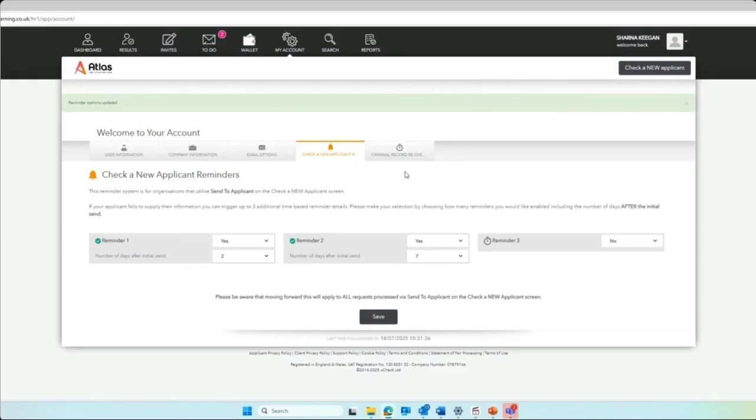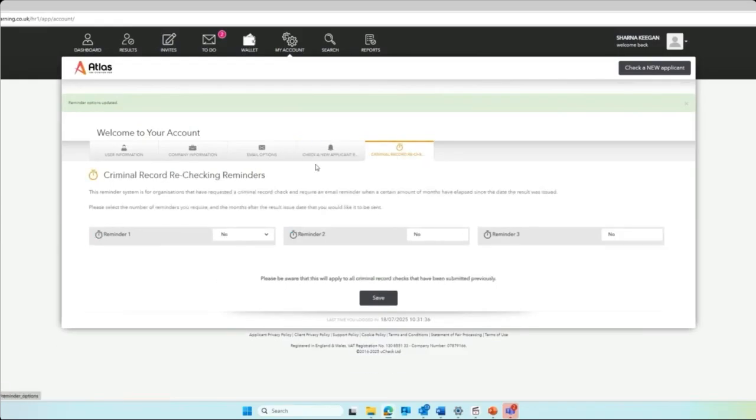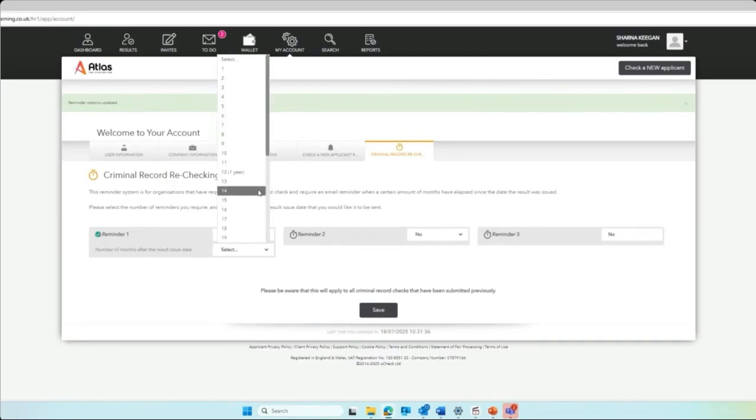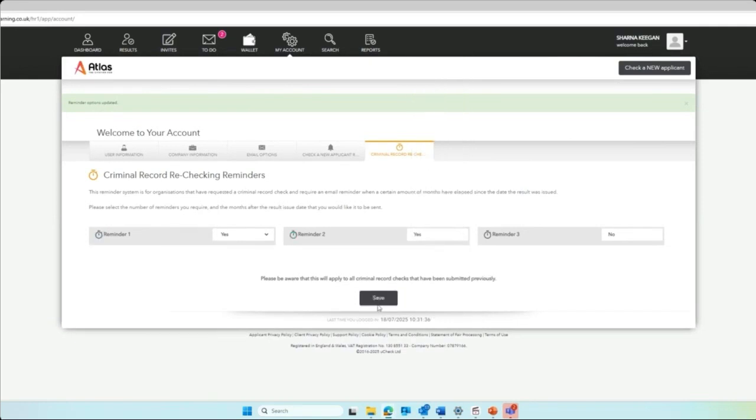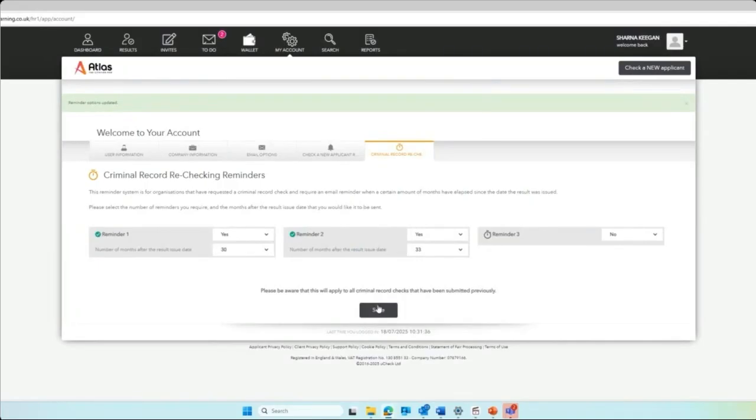And then finally, we have our rechecking reminders. So this is going to set up automatic alerts to remind you as the employer when criminal record checks are due for renewal. You can also customize the frequency here, and this will customize how often those emails are sent to you to recheck the applicant. Once we're happy, we're going to click Save, and that is all of our My Account information up to date.